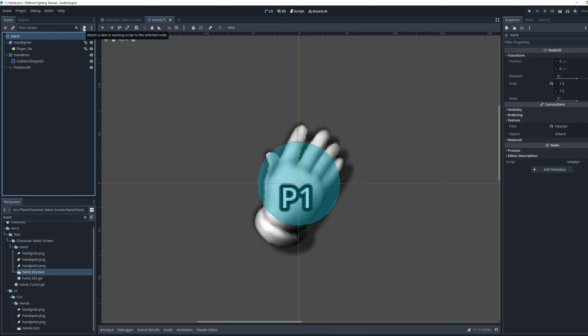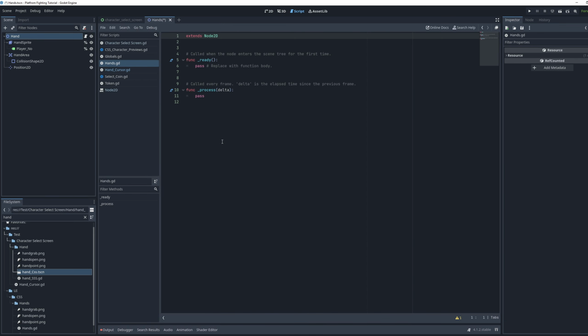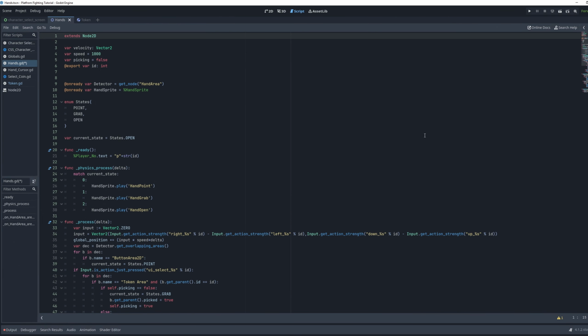So what we're going to do is add a new script. Like so. And we're going to call it hands.gd. Create. And this is the code that you're going to want to type in. Alright, and this is what the code should look like.